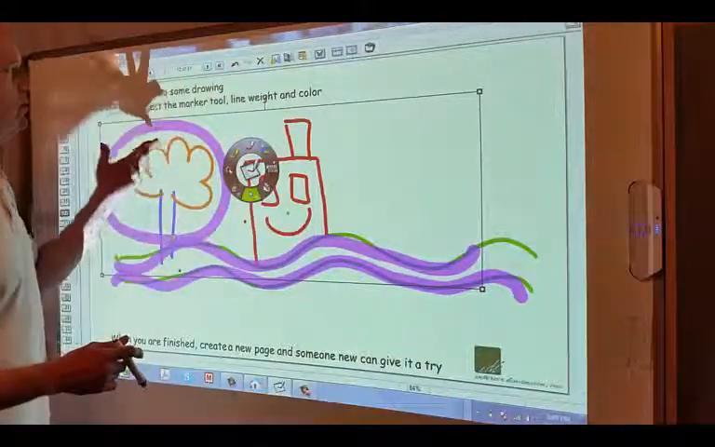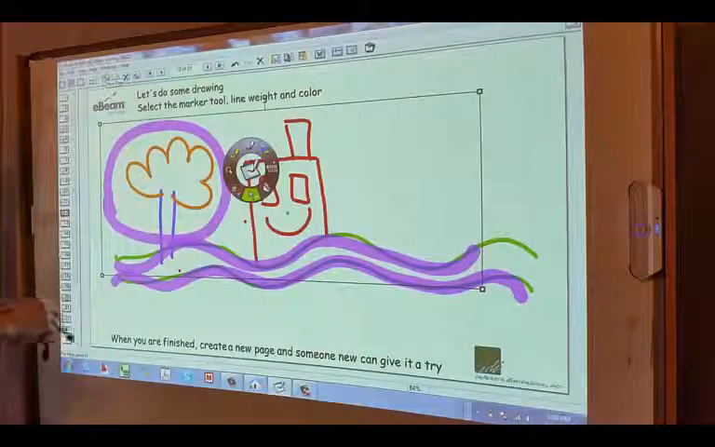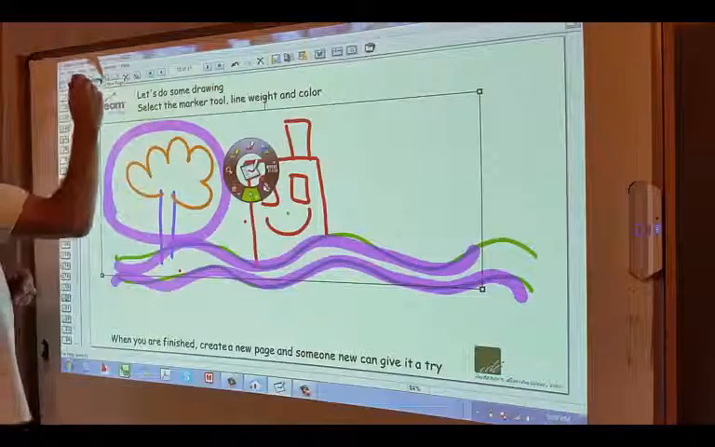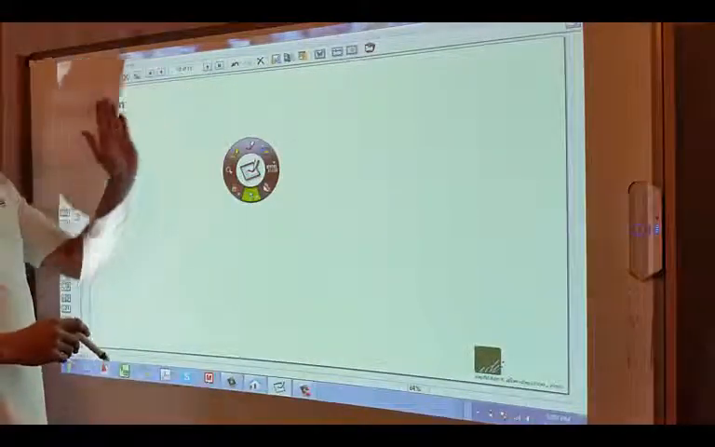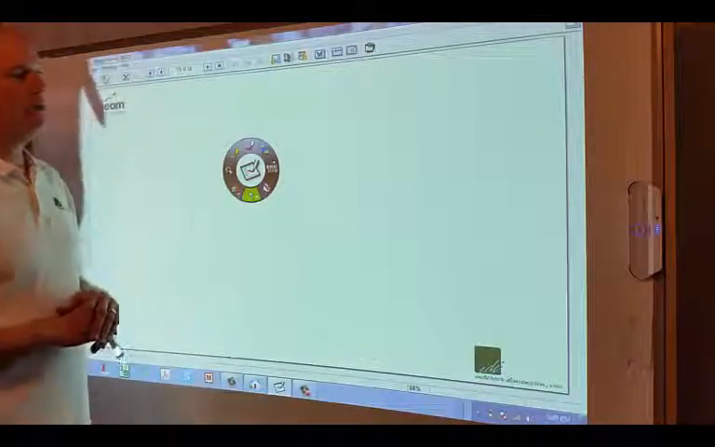Now I suggest that you add a new page by going up here and clicking on Add a New Page, and on your program, stop the training and do some highlighting and drawing on your own to get a feel for how it works.